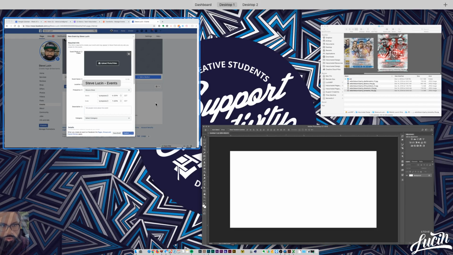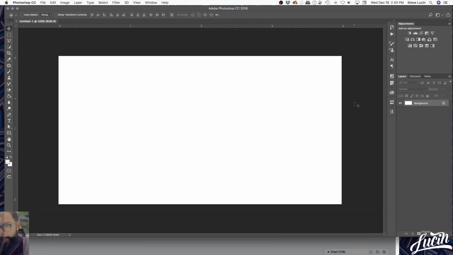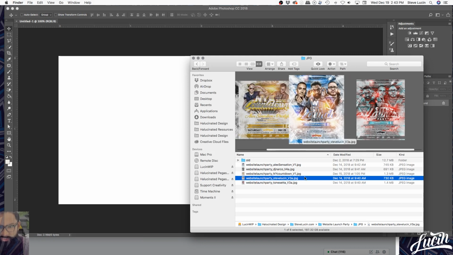Now, I think it's always important to double check this aspect ratio, because I really do feel that Facebook changes their stuff all the time. So 1200 by 628 is the aspect ratio for right now. It may be different in the future.